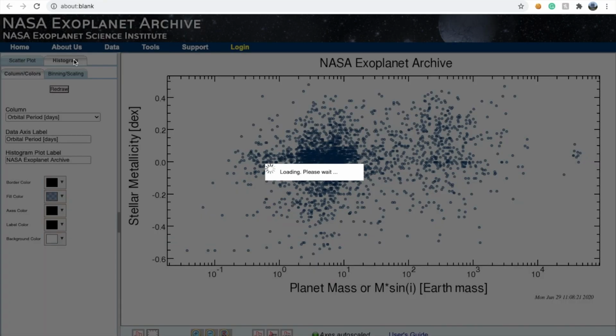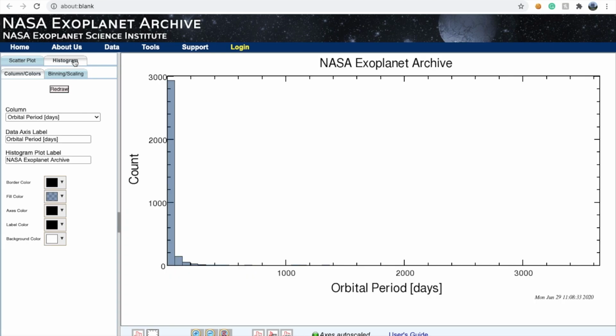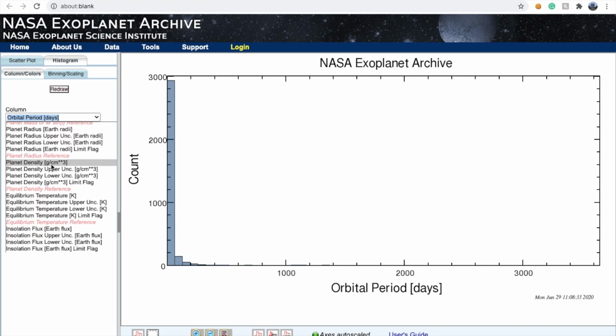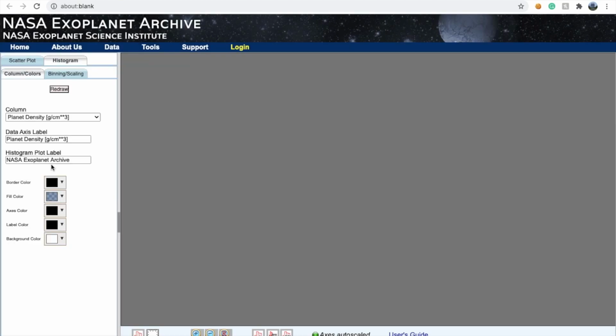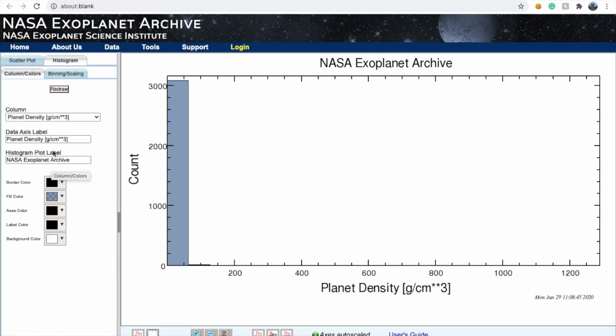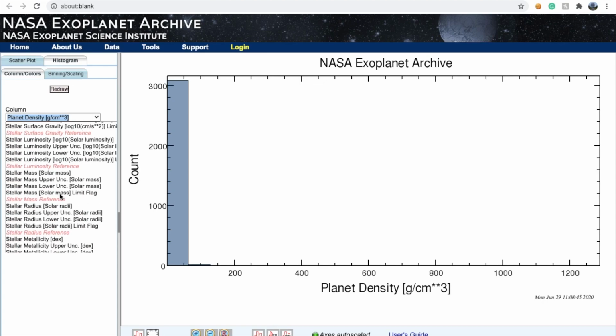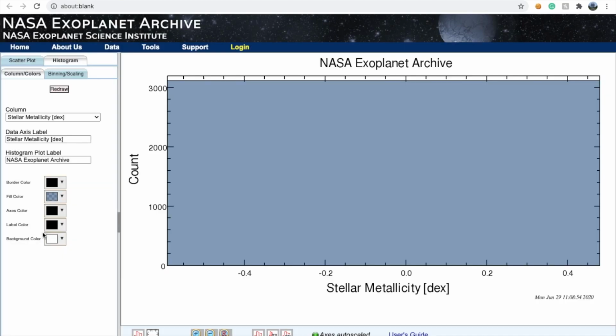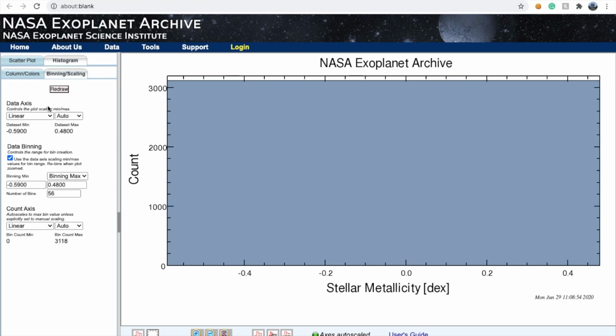On the other hand, you can plot a histogram also in this case. So yes, the histogram is there, and you can bin it or scale it as you wish. You can plot anything on the histogram. Let's say planet density, we can plot it. Yeah, that's just peaking somewhere. Maybe we can search for something better, stellar metallicity maybe. So yeah, it's not a very good bin here, but we can just bin it properly.